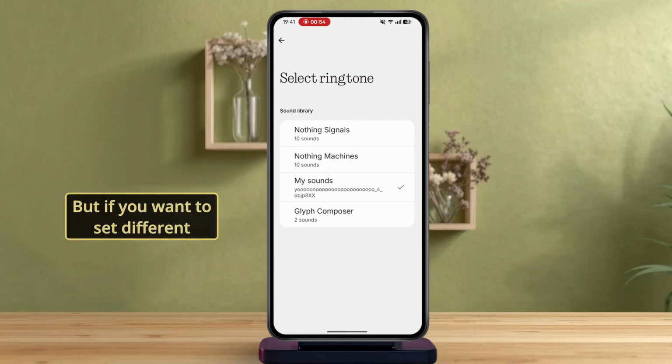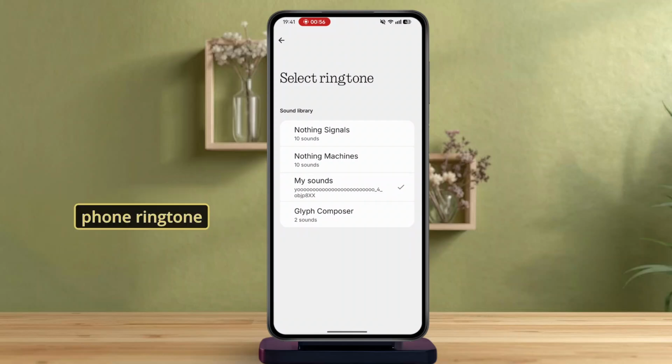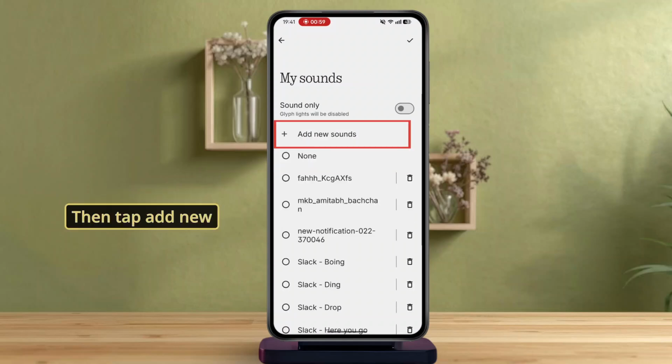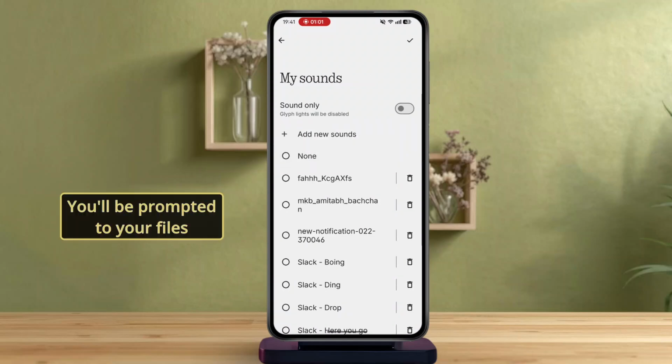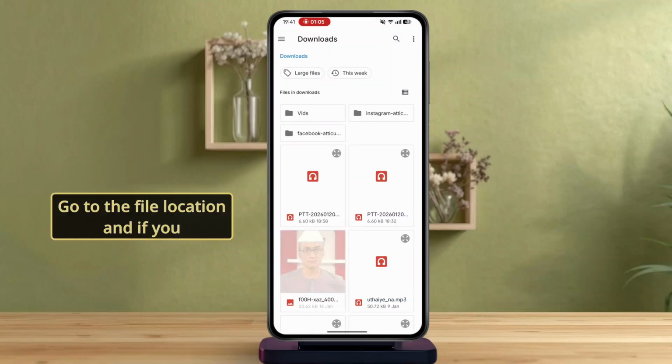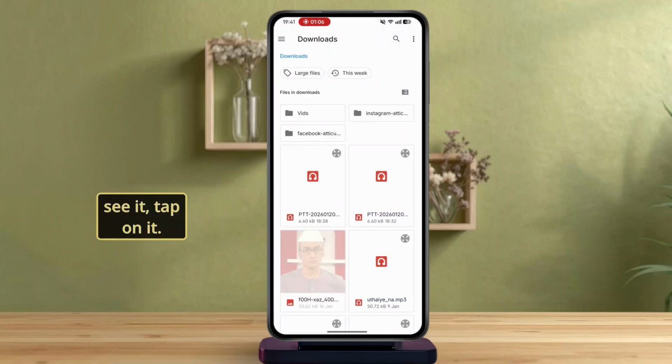But if you want to set different sounds for notifications, go back to Select Ringtone or Phone Ringtone section and tap My Sounds. Then tap Add New Sounds or the plus icon. You'll be prompted to your Files app where you can locate your desired sound. Go to the file location and if you see it, tap on it.